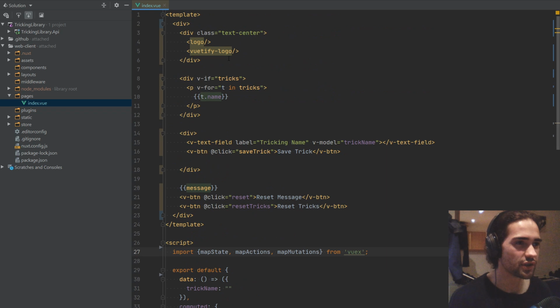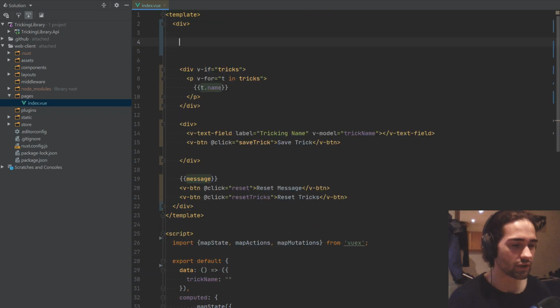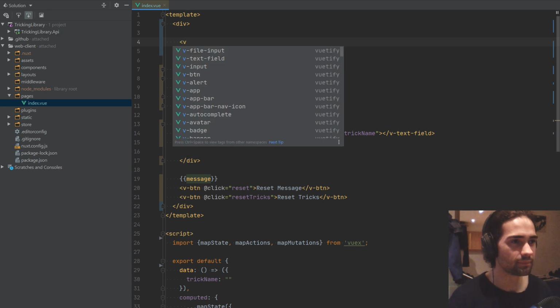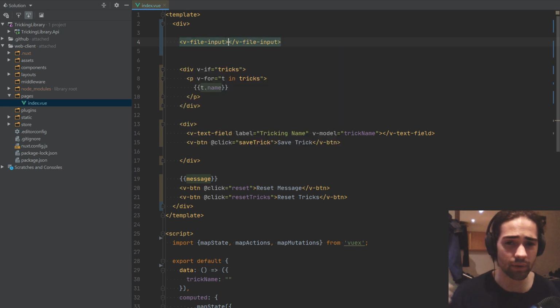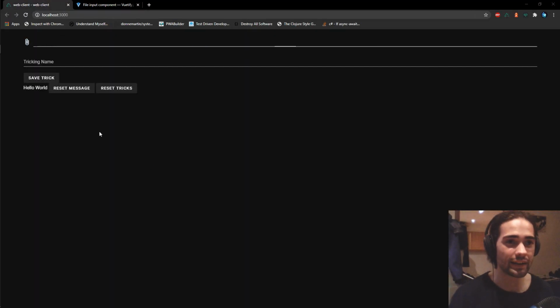So let's go ahead and grab a copy from here. Let's just remove these components here. And at the top here, we will say v-file-input. And there we go. That was the first thing that popped up, right? So if we go back here, I already have the file input. I can click on it and grab the file.